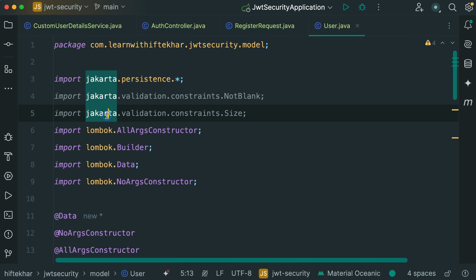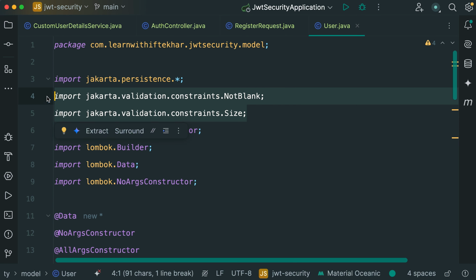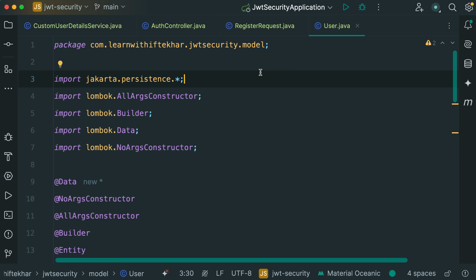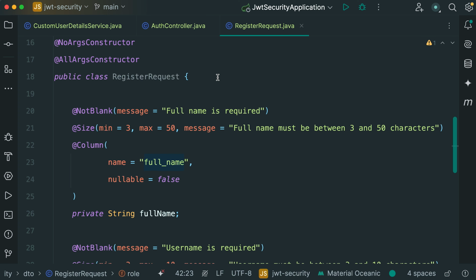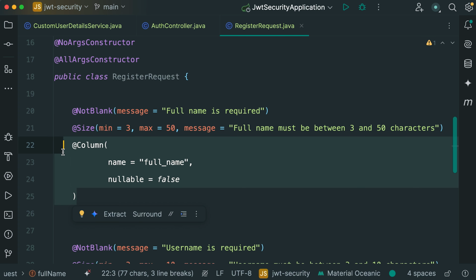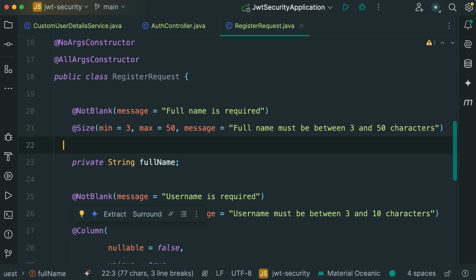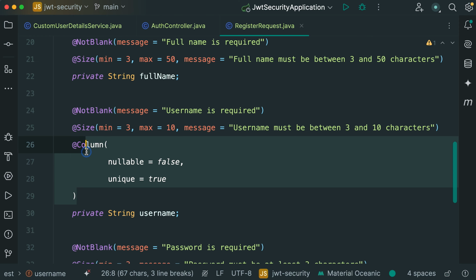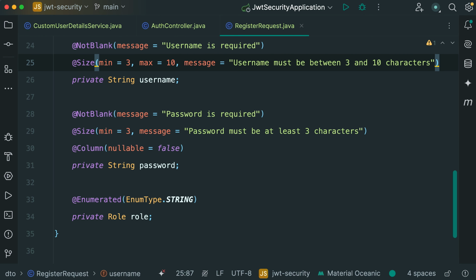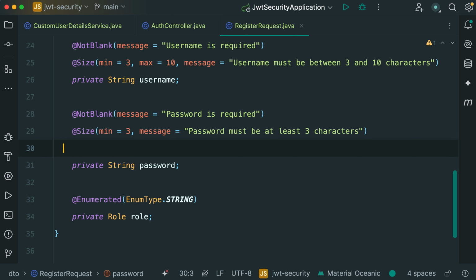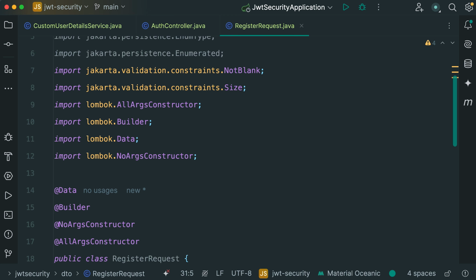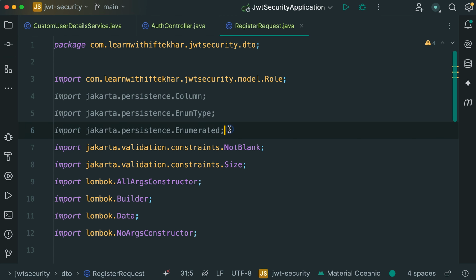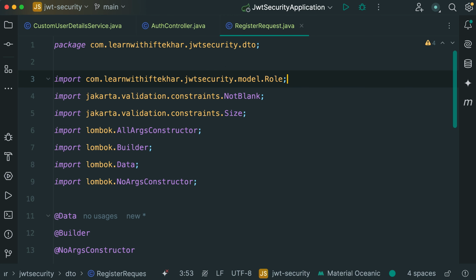And also, scrolling up, also remove these unused imports. Now, close this User class. In the RegisterRequest, this is our DTO. Here, we do not need these Column annotations. Let's remove them. Removing the Column annotation from username and password, and also for role, we do not need this Enumerated annotation. Now, let's remove those unused imports.